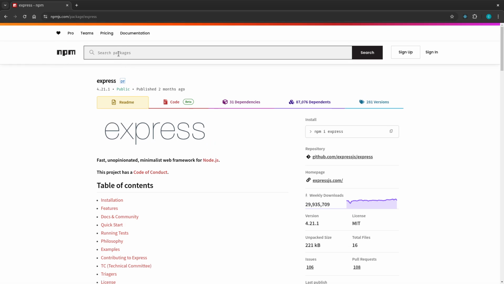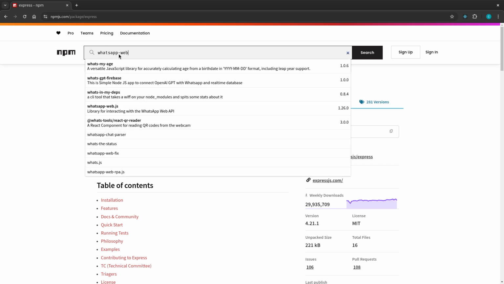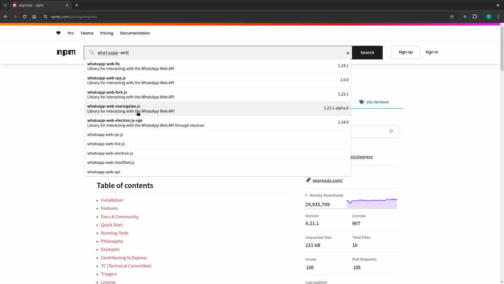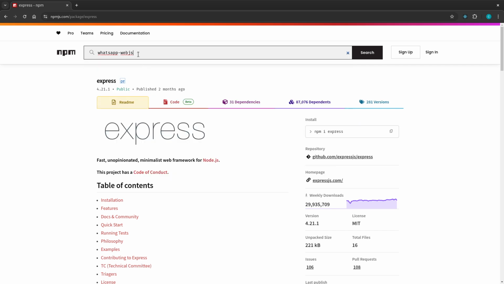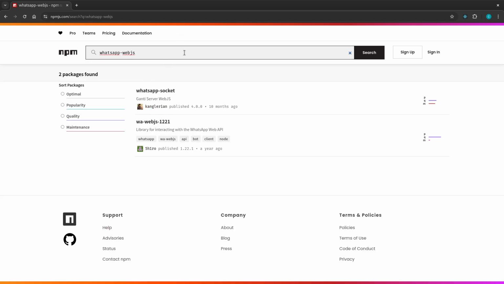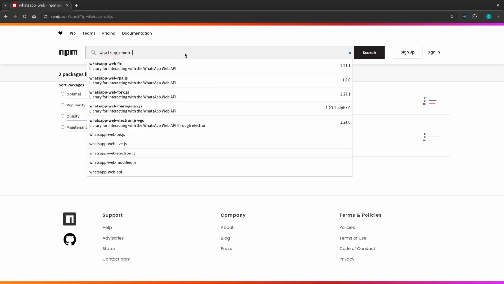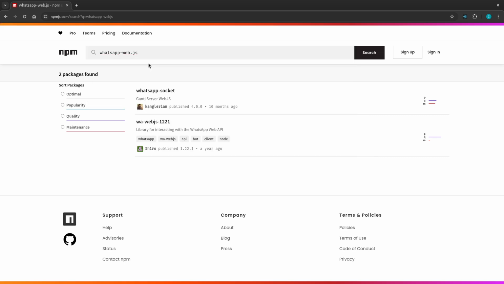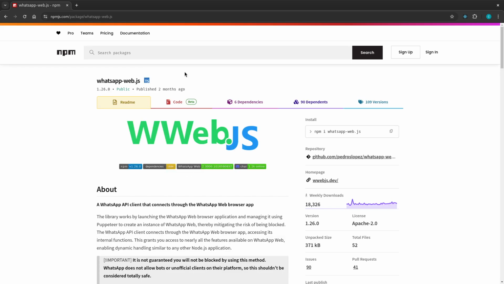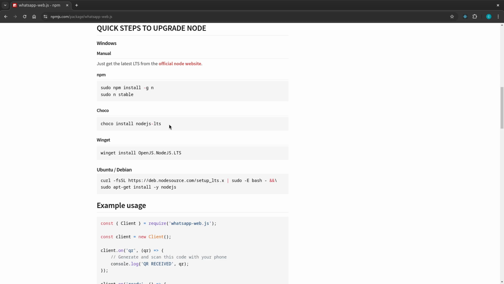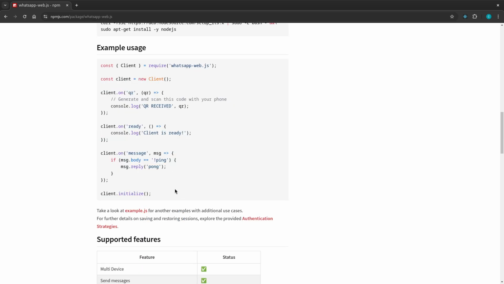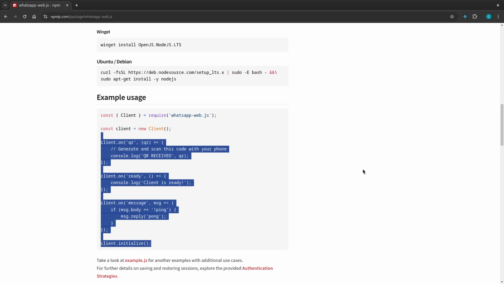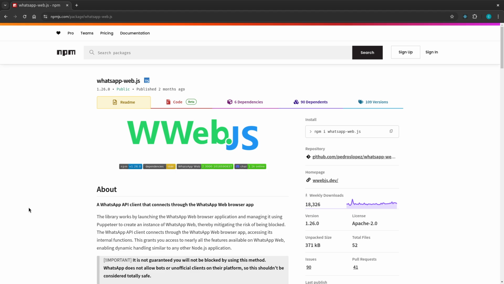But for example, this tool allows you to look for other libraries like WhatsApp Web.js. Let me see, because I don't remember what the name is. I think this is the one. Of course, yeah, this is the whatsapp-web.js that allows you to create WhatsApp bots without using the official WhatsApp API.